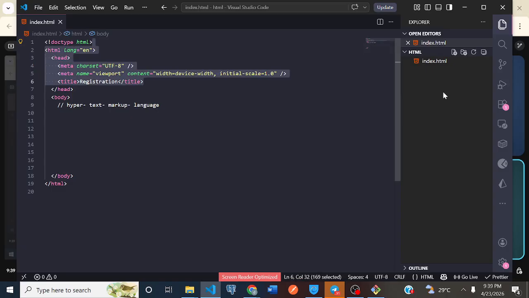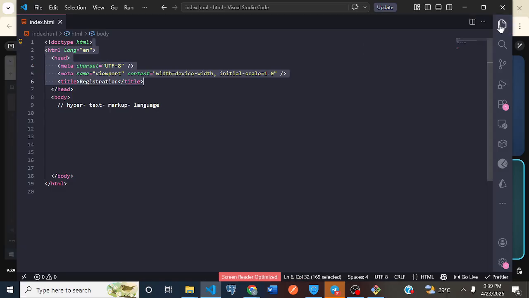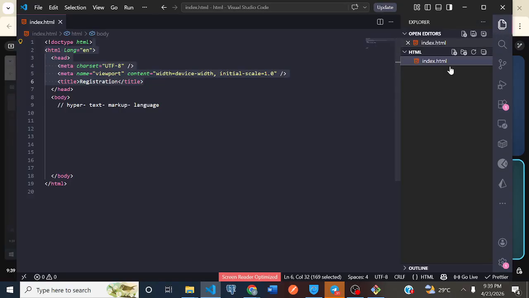You'll be getting it. Okay, if you open this part now, there's Explorer here. The first one is Explorer. There is search. There's source control. There's run.